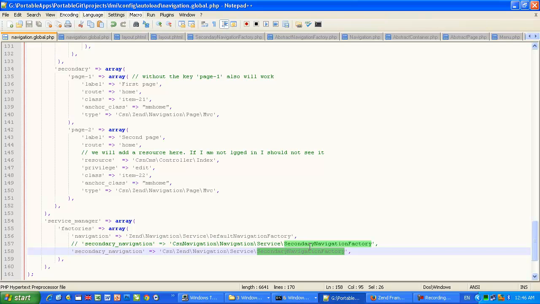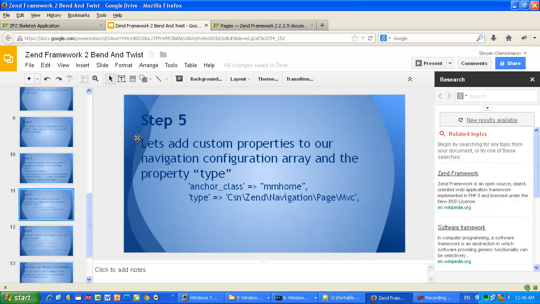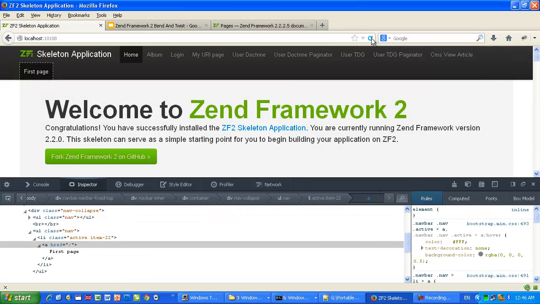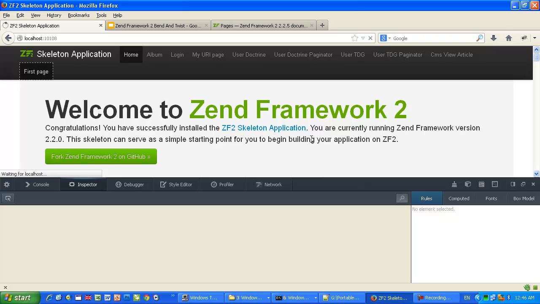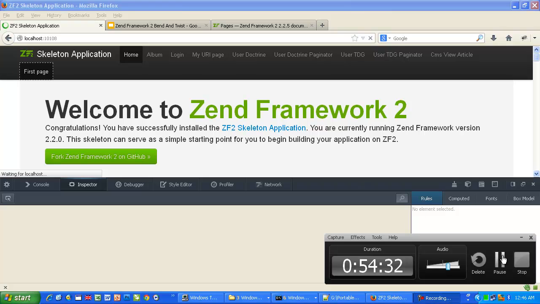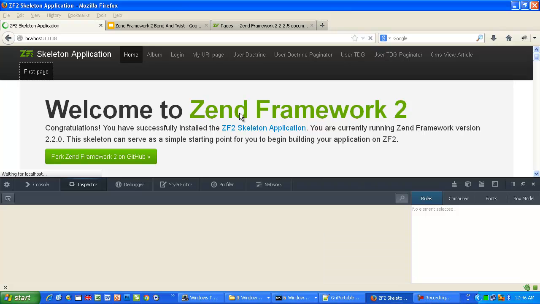To build the navigation, which I wouldn't call Zend anymore, but it's close enough that it gets rendered properly by the Zend View Helper. Let me try again and see if everything works. Yep, it does work. Okay, so let's continue further.